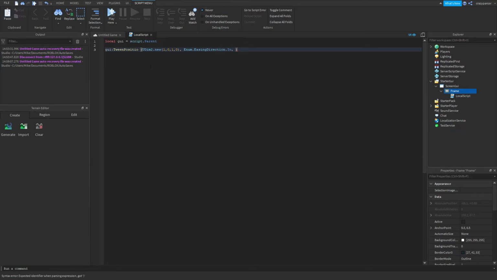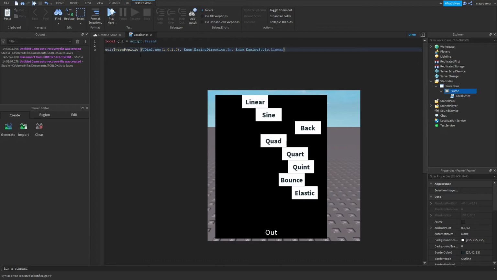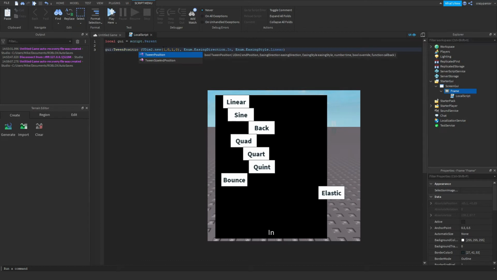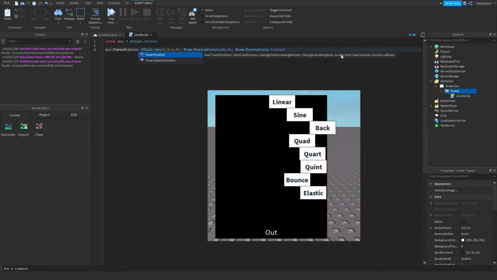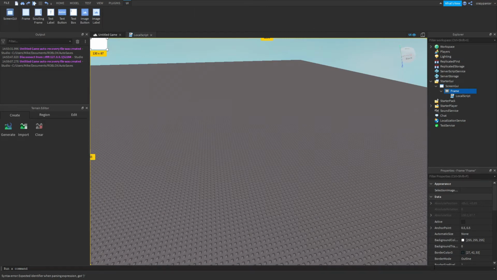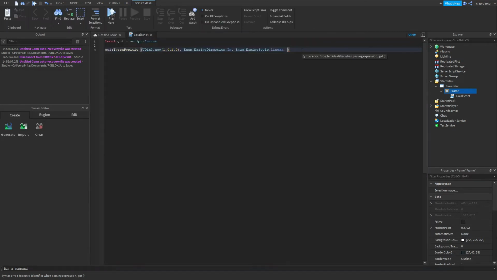So the next parameter is easing style. So I'll do Enum.EasingStyle.Linear. Now I'll put a video on screen of all of the different types of easing styles, so you can pick which one you want. And now we're going to do the time, so the time it takes to do the tween. So the time it takes to go from here to here, let's just put that at 2 seconds.